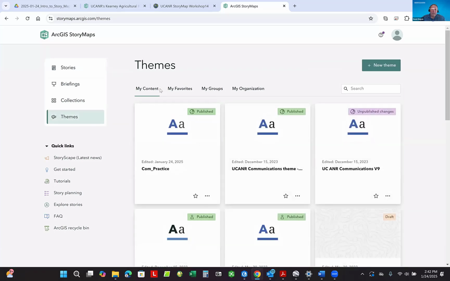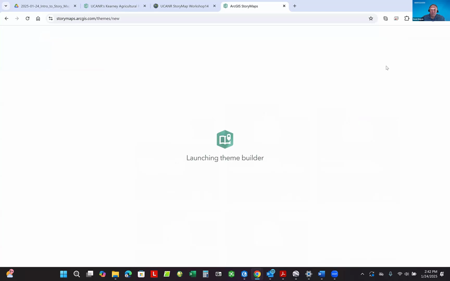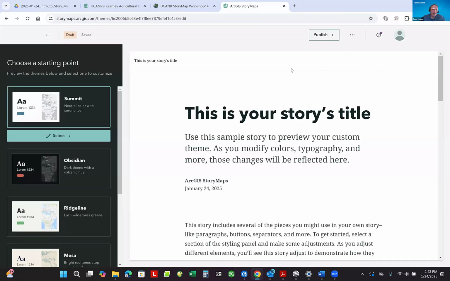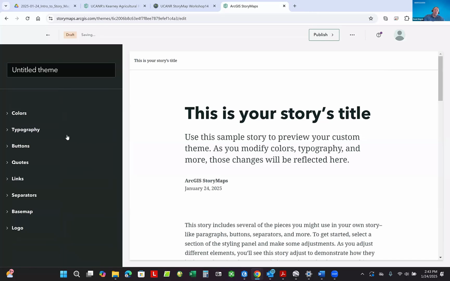And we're going to create a new theme. So I'll create new theme, top right-hand corner. And so the first option that you'll see over there, Summit, we'll just click select, the first right below summit. Select. And now this is where we're going to need to start working with our real estate a little different on our screen. So what I'll do is I will reduce this down a bit.